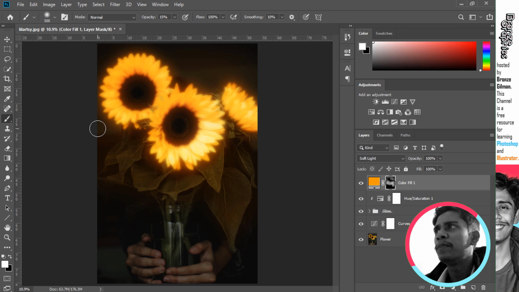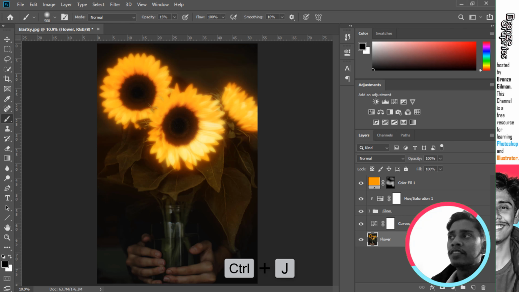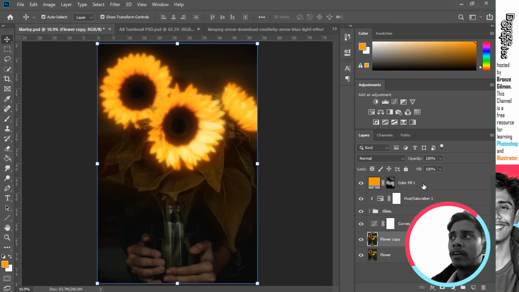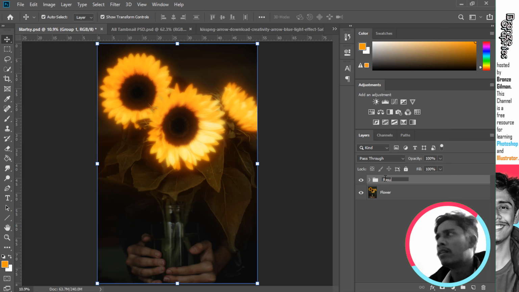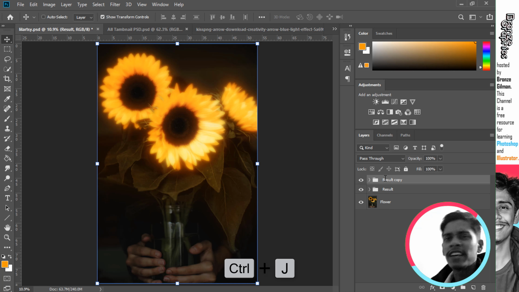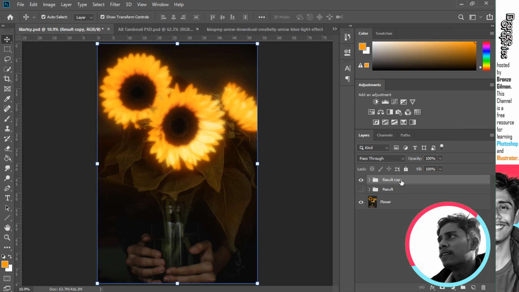I think that my picture is not clear. Duplicate this background layer and select the whole layer holding Shift and make it a group by pressing Ctrl+G, and rename the group as result. Duplicate this again by pressing Ctrl+J, and I take it for backup maybe. Now I select the copy layer and press Ctrl+E.